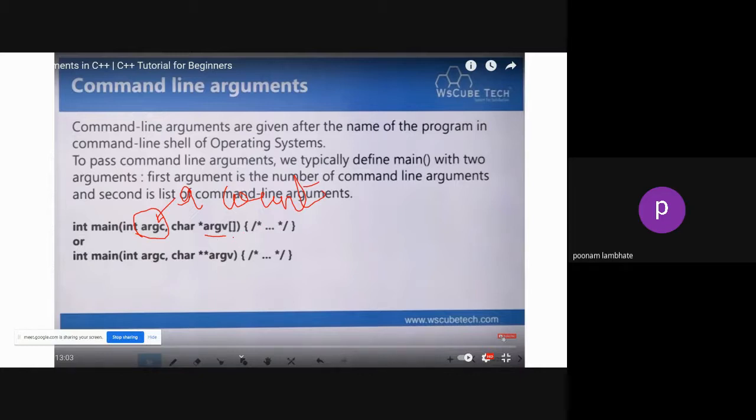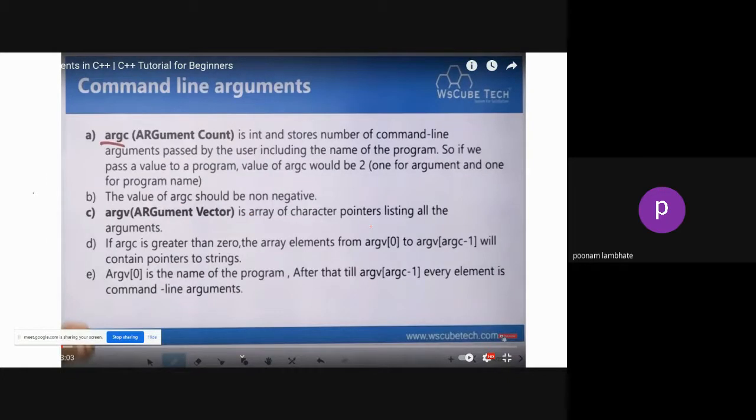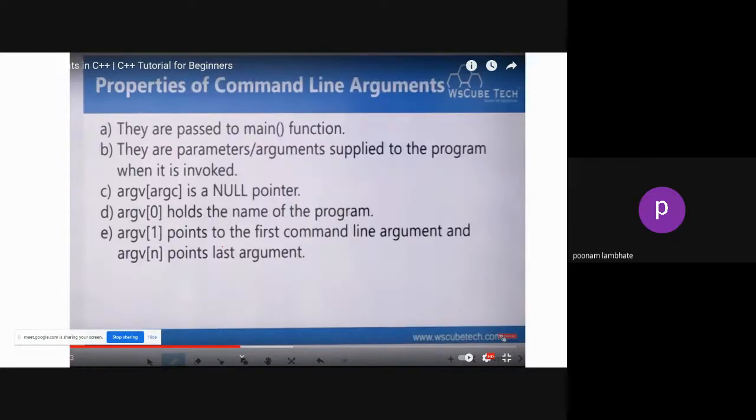But in simple words, using the array argv, you can access the actual command line arguments that you have passed. And instead of argv, you can also have any other name for this array. argc is for argument count, argv is argument vector or argument value. It will store the actual values. Now argv of 0 will be what? The name of the program.